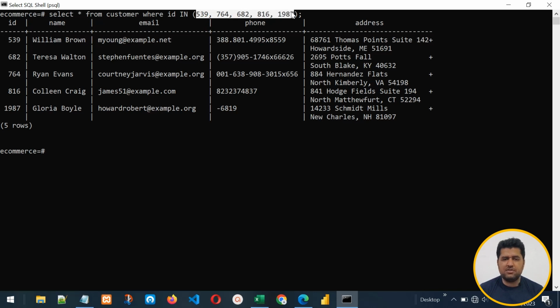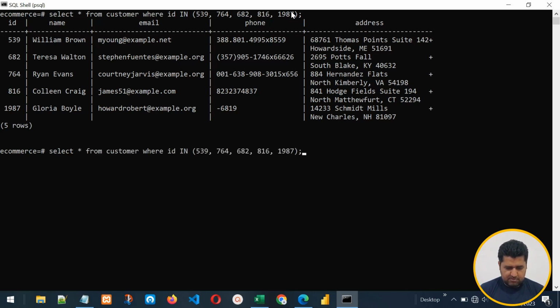I copied the list from the orders table and I added the list manually to this in operator. What I can do is, instead of providing the manual list, write the query to get these IDs from the orders table. Can you get the point? For example, let me bring back that statement, yes, this one: select star from customer where ID is in this list.